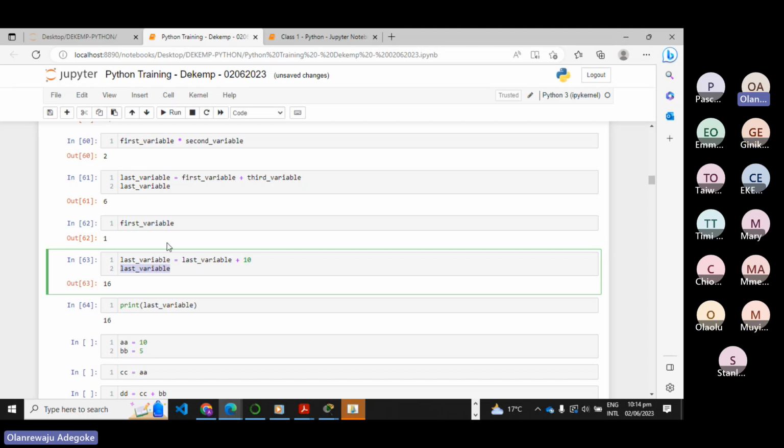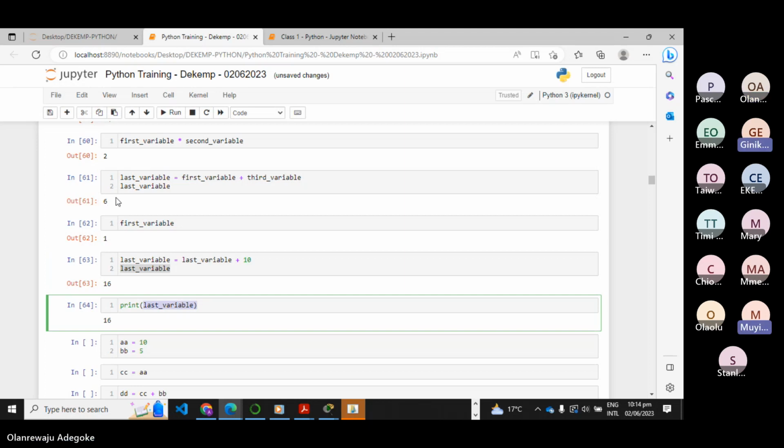Initially it was 6. You use it here, you add 10, and it gives you a new number, 16. You save the 16 inside here. So this is the last. By the time you call it out now, it's going to go to the last, not to the other one. This one has completed its assignment and it has gone. Are we getting it? So the last variable is 16. We're going to be stopping here for today. Any questions so far? Thank you.